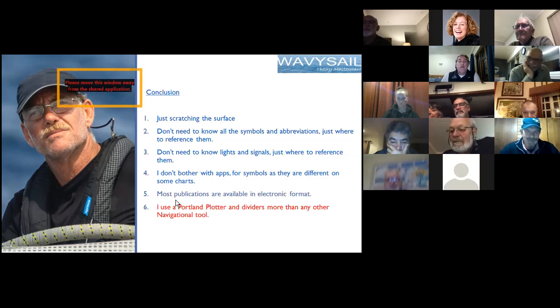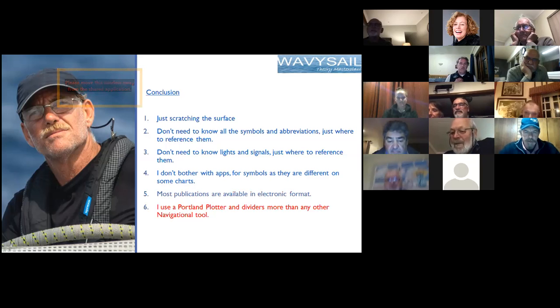Okay, I use a Portland plotter and dividers more than any other navigational tool these days. If I'm using a chart, Portland plotter and dividers. So if you want to do some practicing and you're going to go buy one, you can get them at pretty much any decent chandlery. They will sell them as a kit, usually with a Portland plotter and a divider. And because they're all packed in China, they'll stick an HP pencil in just to annoy every skipper.